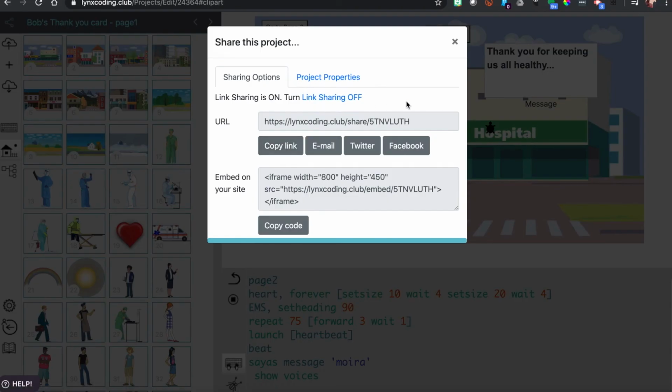If I want to embed that project on my website or submit it as one might do in a project, you would copy the embed code here by clicking copy embed code. And that's that. Pretty straightforward.